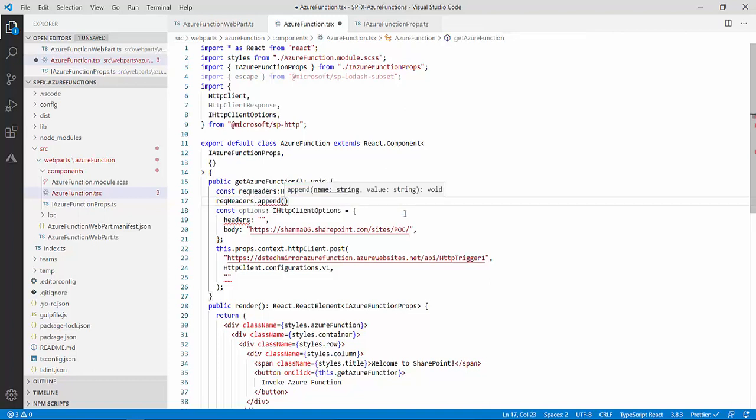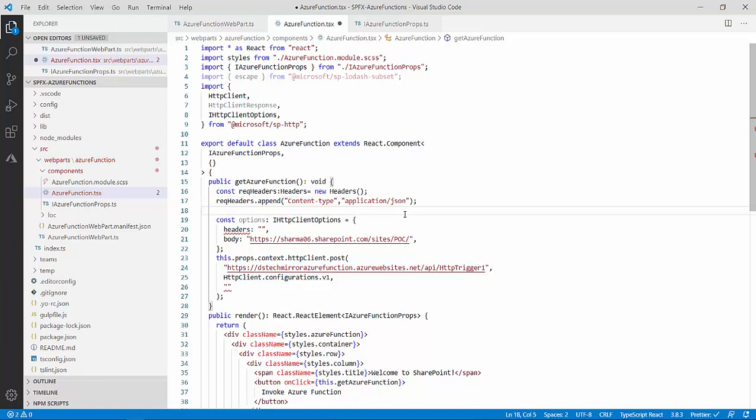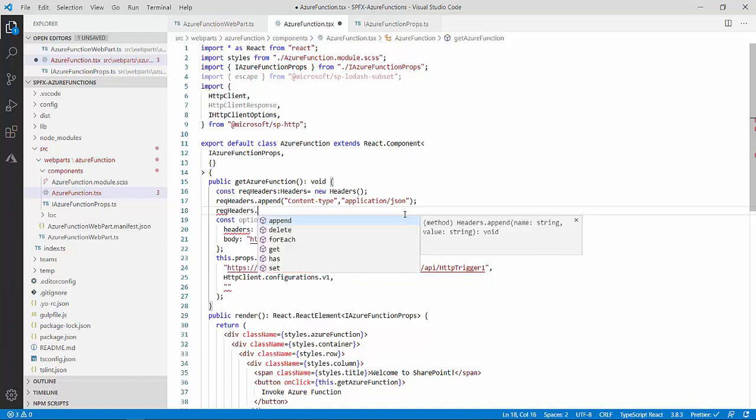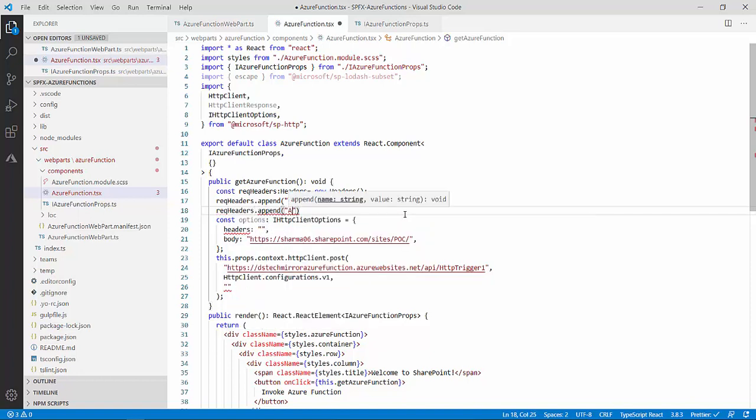What I will append are my headers. One is the content type, so you can see name and value. This is a key value pair type, content type, and its value will be application/json. Next will be request header dot append. Next will be the accept header, and the value will be the same, application/json. So now my headers are also completed.